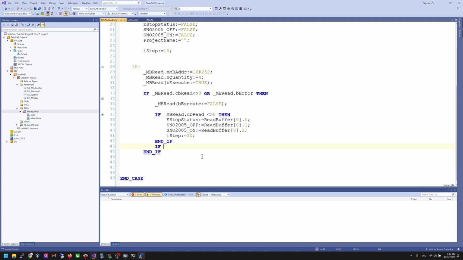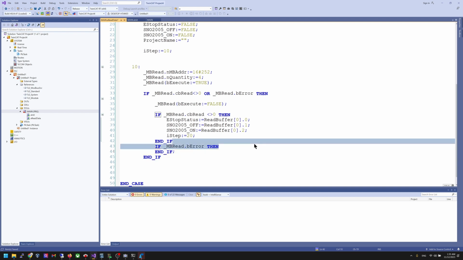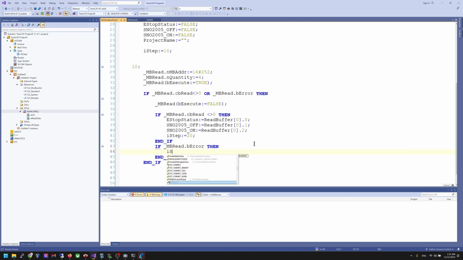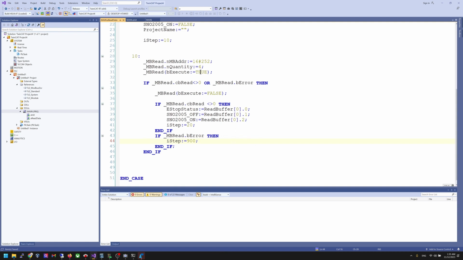But if there's an error while we read the input register from the Modbus TCP server, what we can do in here is go to step 900. It should be some error processing. So here it's very clear.